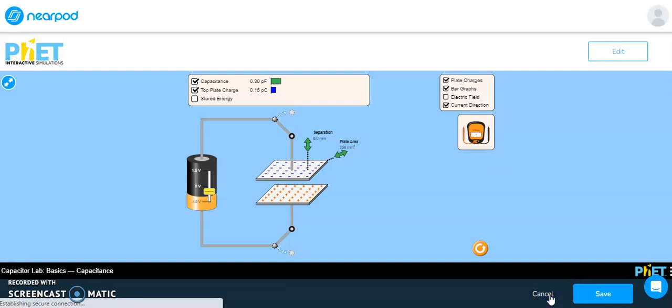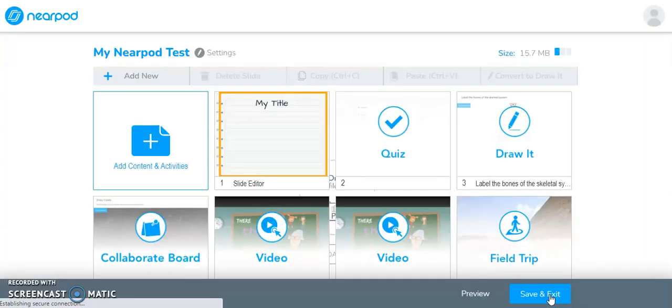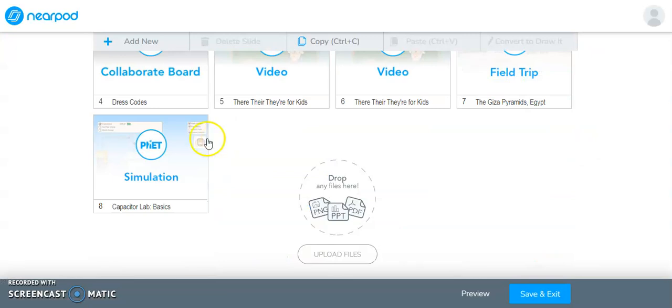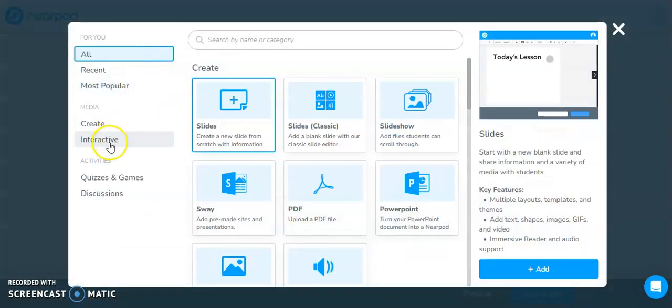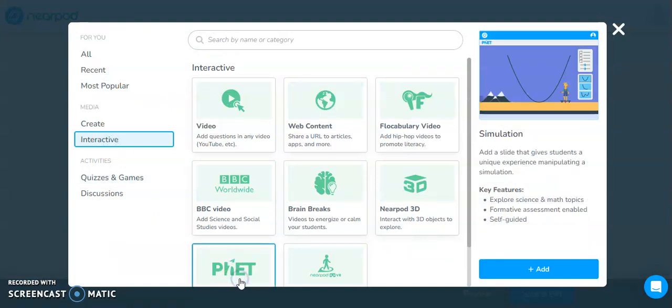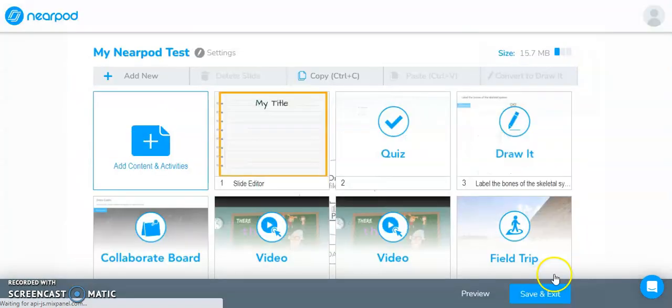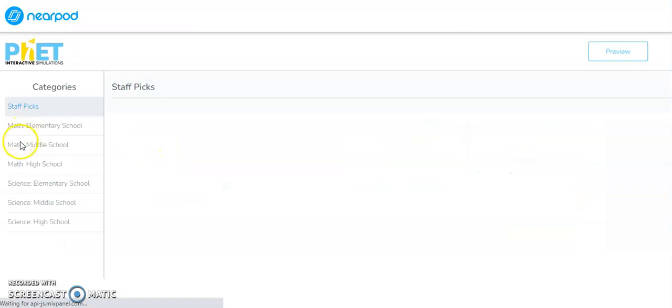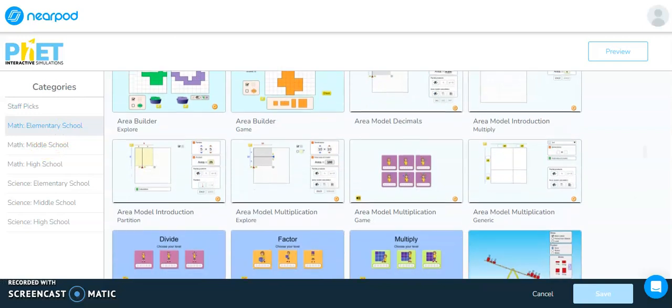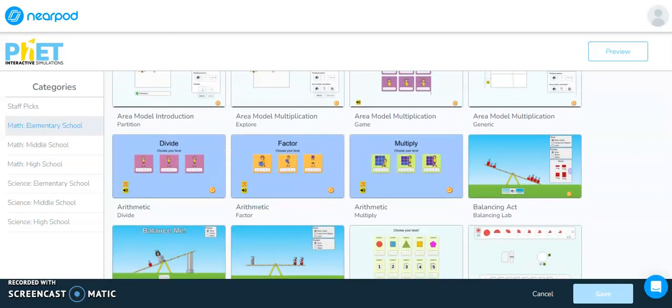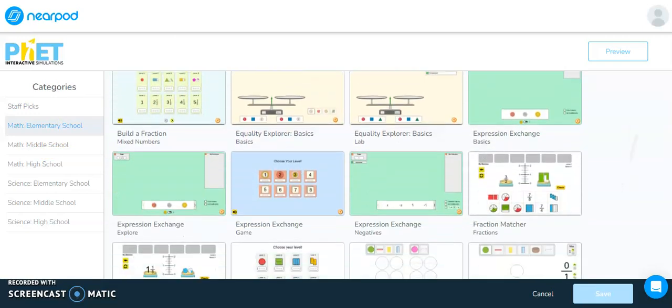Let's take a look at some of the other ones that are in here. Let's look at some of the math ones. So we'll go back over, we'll add a new, go over to interactive, go to our Phet simulations, and then let's take a look at some of the math ones that are available. So we'll go over to elementary. So you can see here there's a number of different ones that you can take a look at.